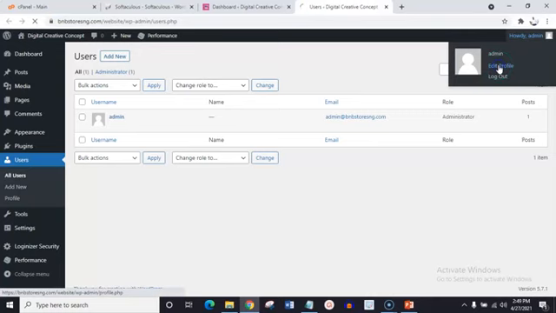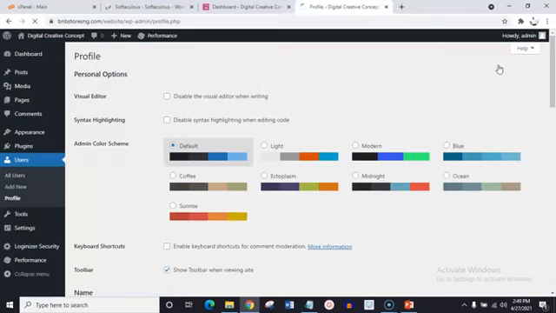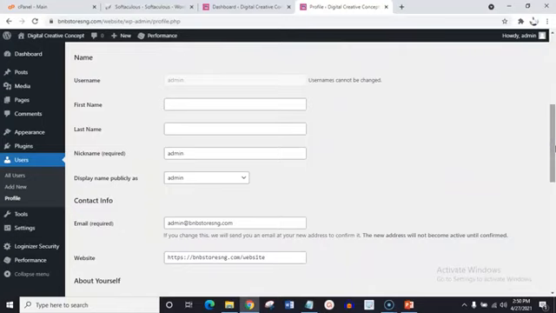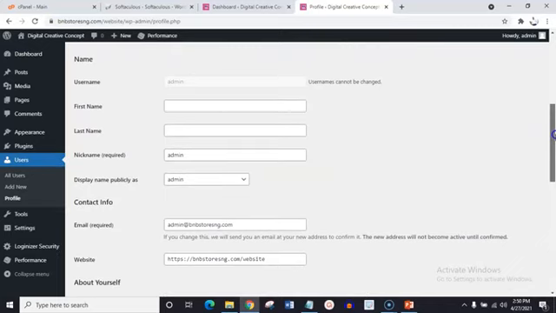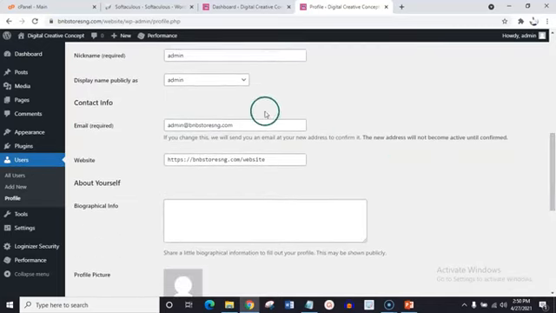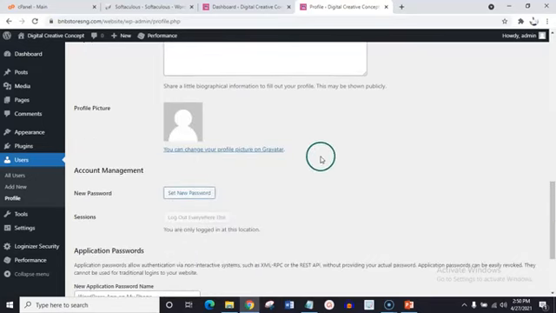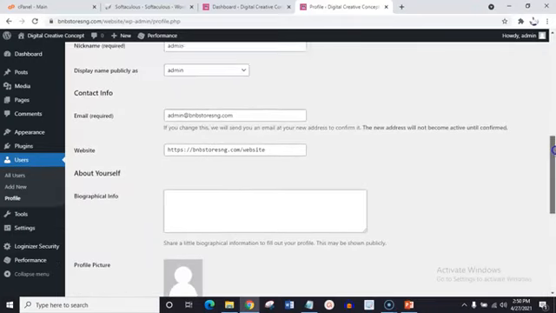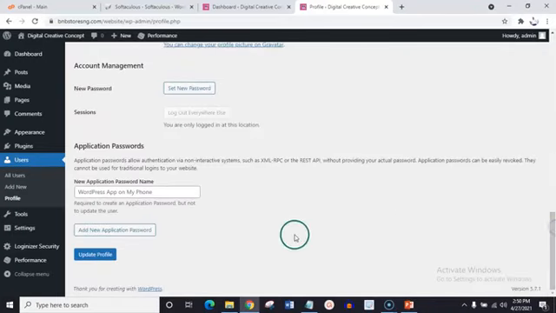So click on this. Let's see if you can edit your profile. Scroll down. Username is admin, nickname is admin. Let's just leave it like that. Display name publicly as admin. This is the email address. This is the URL. You can see. If you have a picture you want to put, you can add it. Then, if you want to set a new password, you can set it here. So that is that about. Then you click on update profile. You click here on update profile.